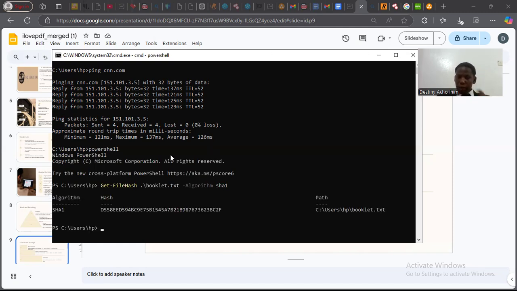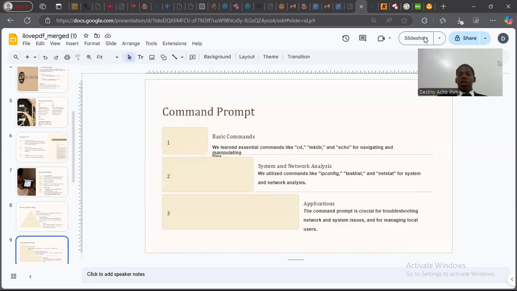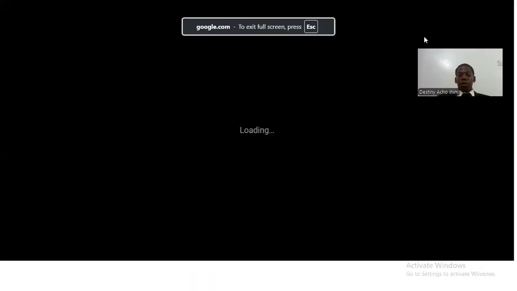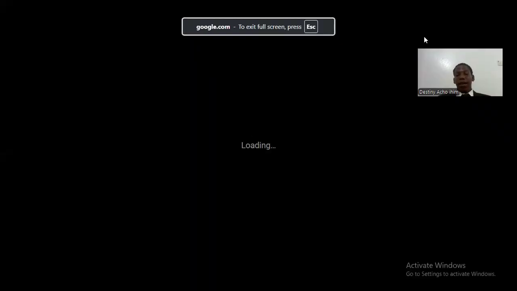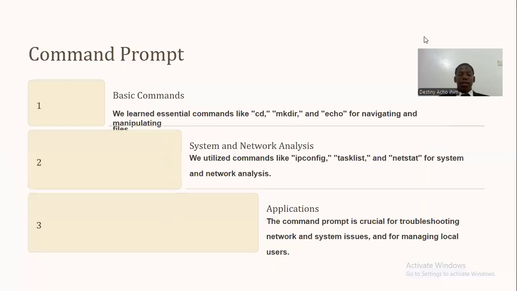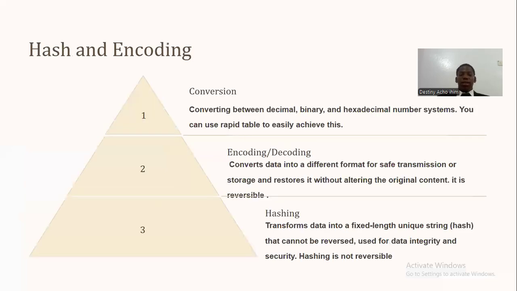So this is the hash value. That's SHA-1. Instead of putting SHA-1, you can also put MD5. You can also put SHA-256. So basically, that's how you can get the hash of a file that you already have saved in your device. Now, that's what we learned about hashing.